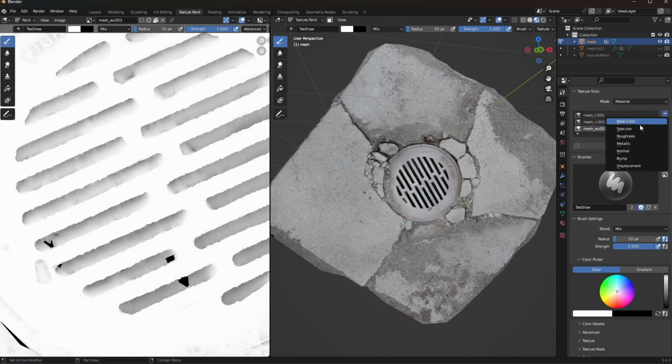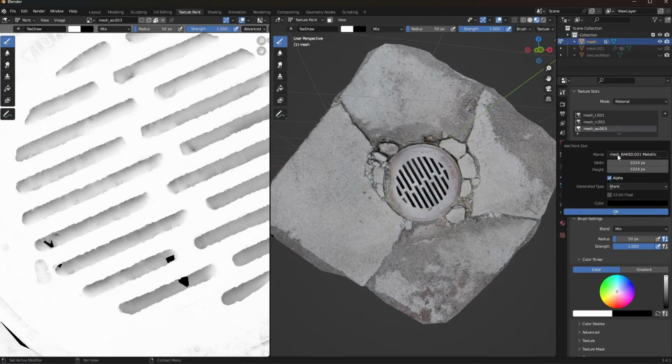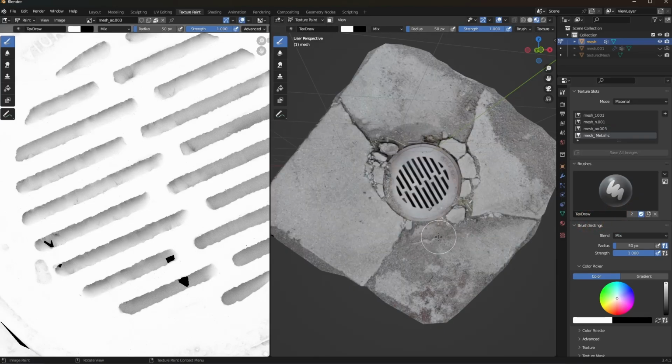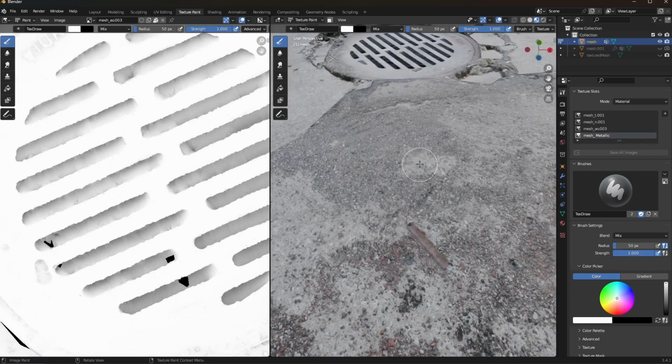I'm going to hit plus, and I'm going to drop in a metallic map. You can see that it has mesh baked 001 metallic. You can basically call it whatever you would like. I'm just going to go with mesh metallic, and we're going to make that 4096, and we'll hit enter on that. And our default color is going to be black, because metallic needs it to be black to be non-metallic.